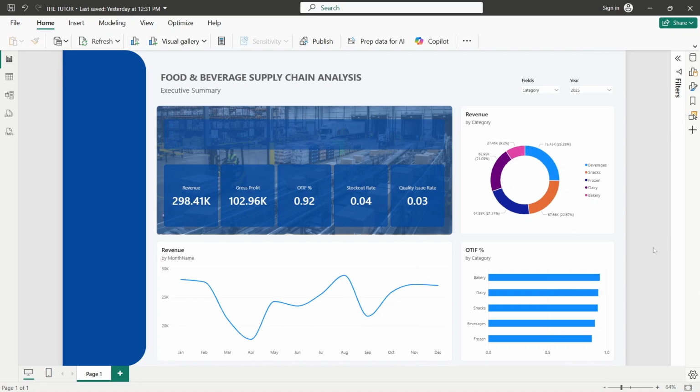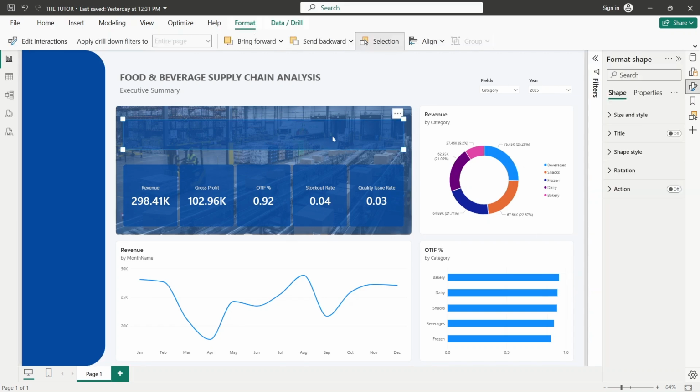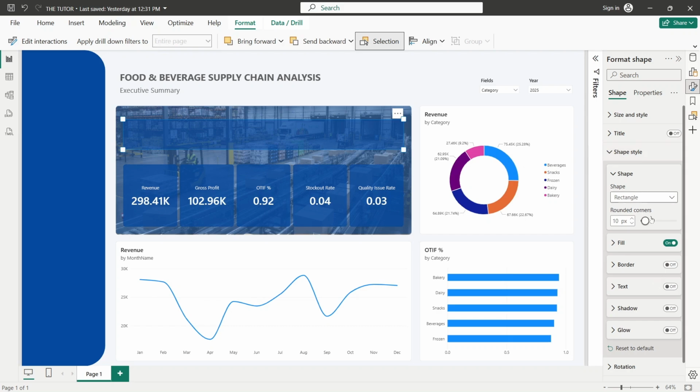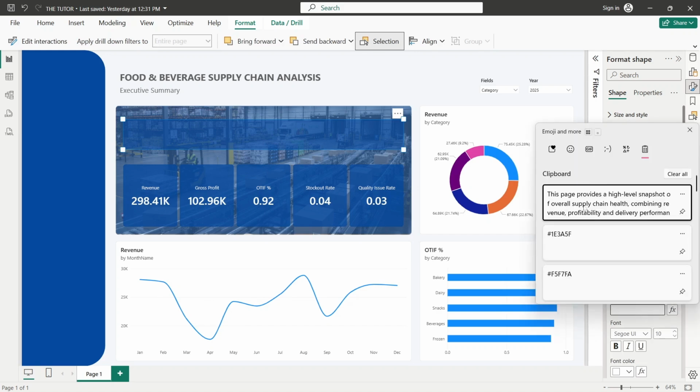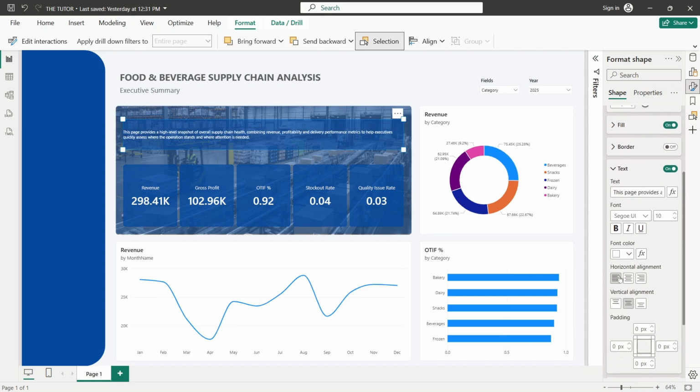So let's do a little work on our KPI and our cards and our write-up here. Like I said before, I wanted to use this to type in a summary of what this dashboard is all about. So I'm just going to go to shape style, come to text, turn it on, and then type in the text here. I had already copied the text, so I'll just paste it here. Come scroll down and align it to the side.